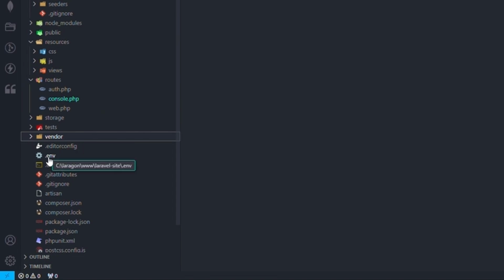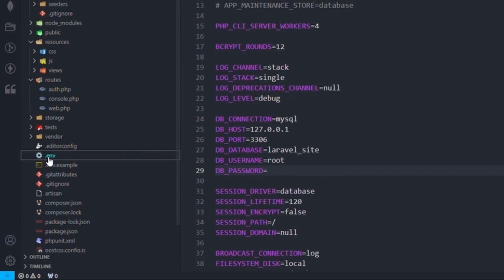And here we have the .env file, an environment-specific configuration file. Here we define variables like database credentials, APIs, etc. And then there is the artisan file, a command line interface tool for various tasks like running migrations, creating controllers, models, and middlewares. And there is a composer.json file, which defines PHP dependencies and autoloading. And here we have the package.json file for managing JavaScript dependencies and front-end tools.